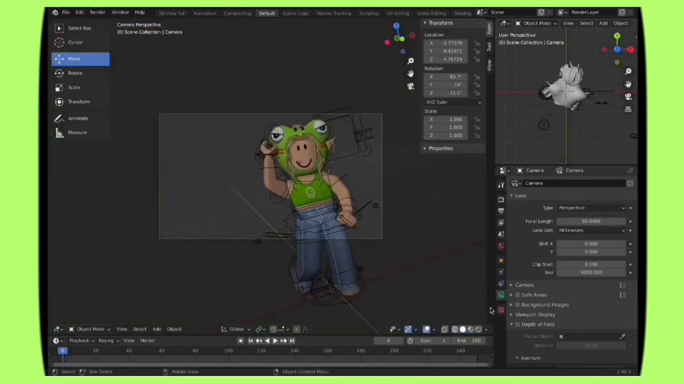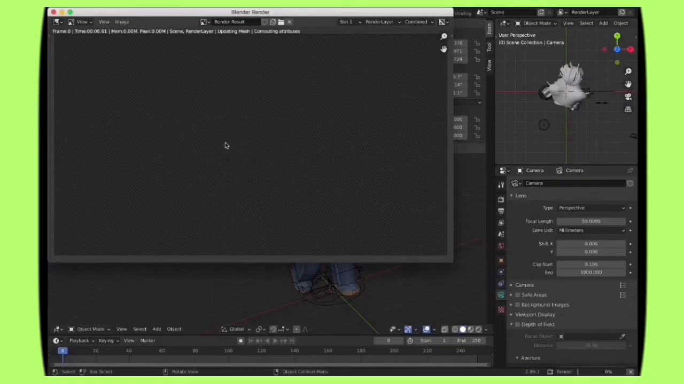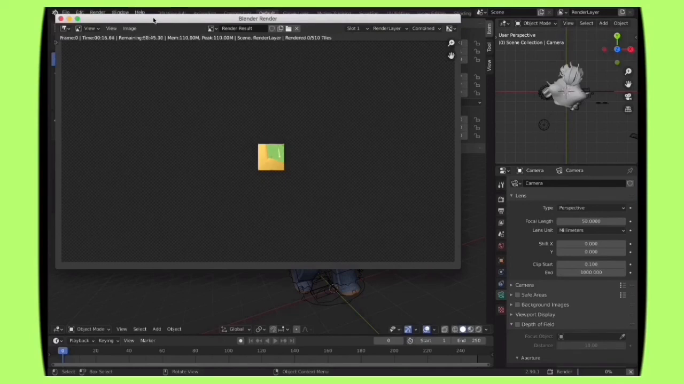Now it's time to render it. To do this, go up to render and click on render image. Now this will pop up and you just have to wait. It will show you remaining time at the top. It should take between 5 to 30 minutes depending on your software, etc. Screen recording is slowing mine down, so I will be cutting out here and I'll see you in a few seconds to finish the video.